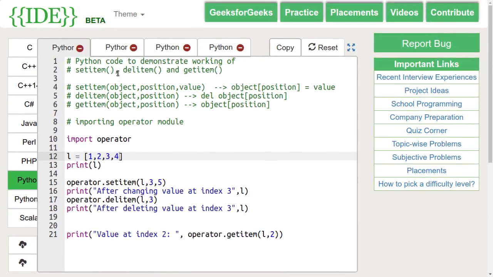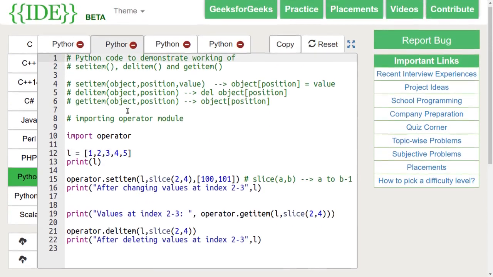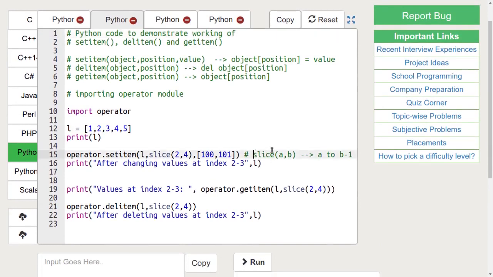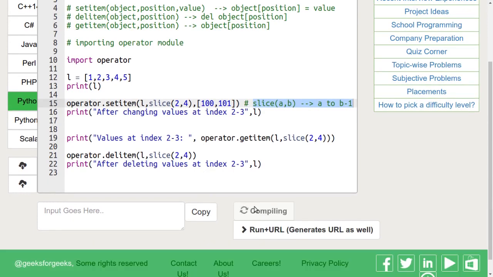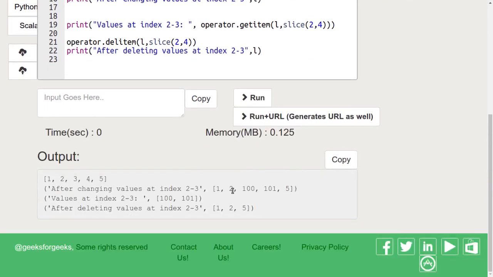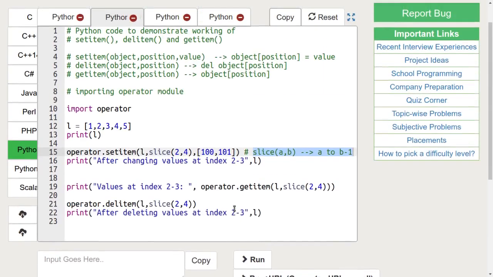These three functions can be used in a range using the slice function. Here's an example. Here we are trying to apply all these three functions from index a to b minus 1, that is from 2 to 3. Let's run this code. We can see that all the values in a range are changed accordingly.